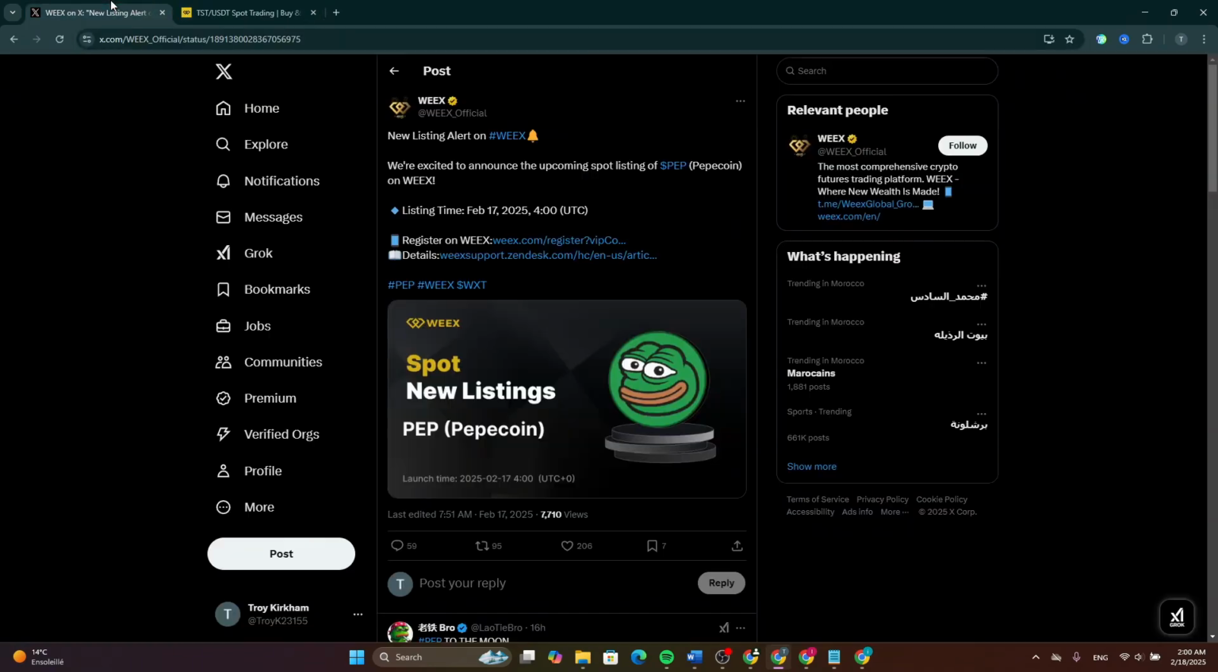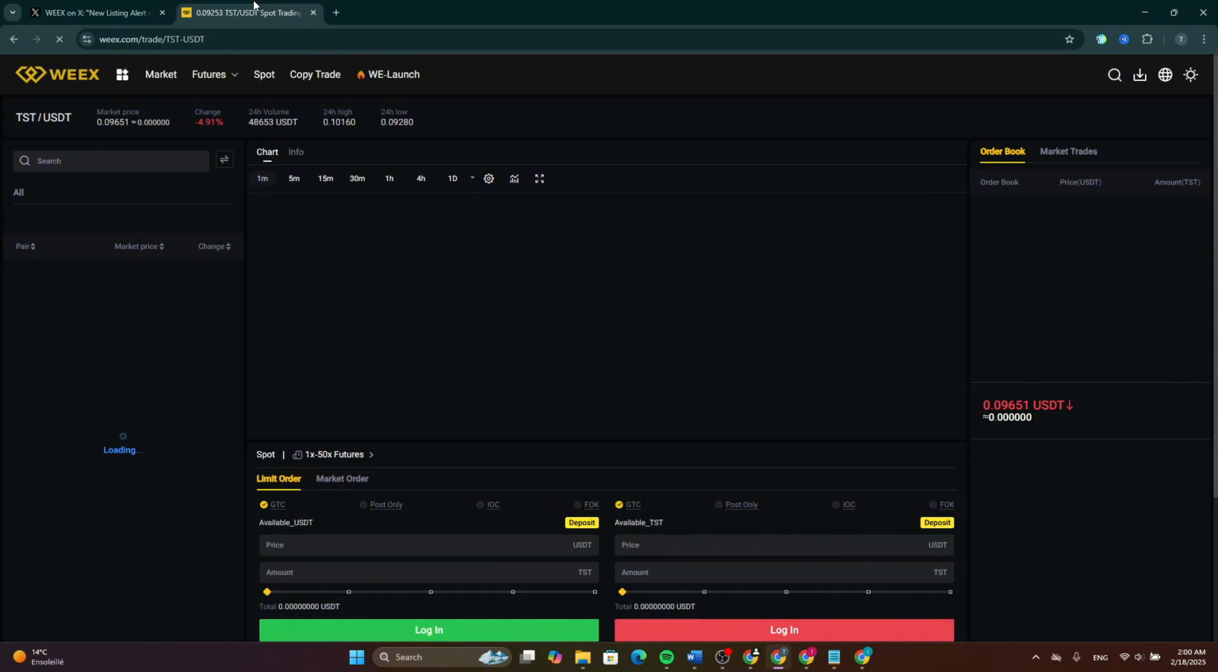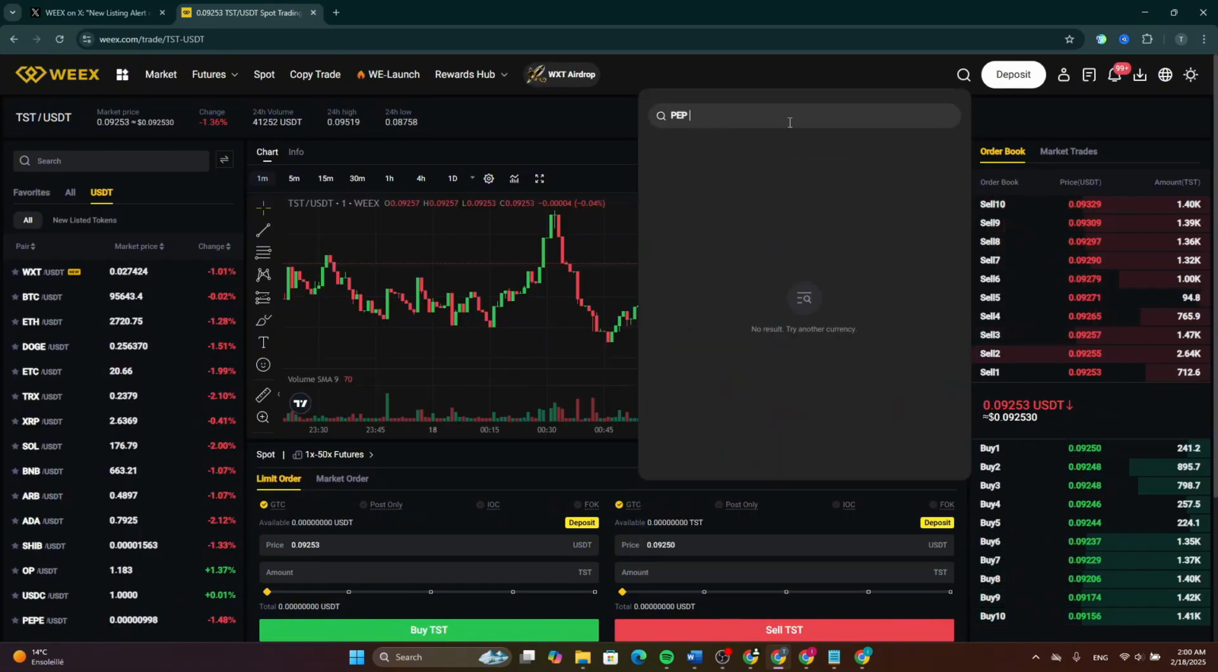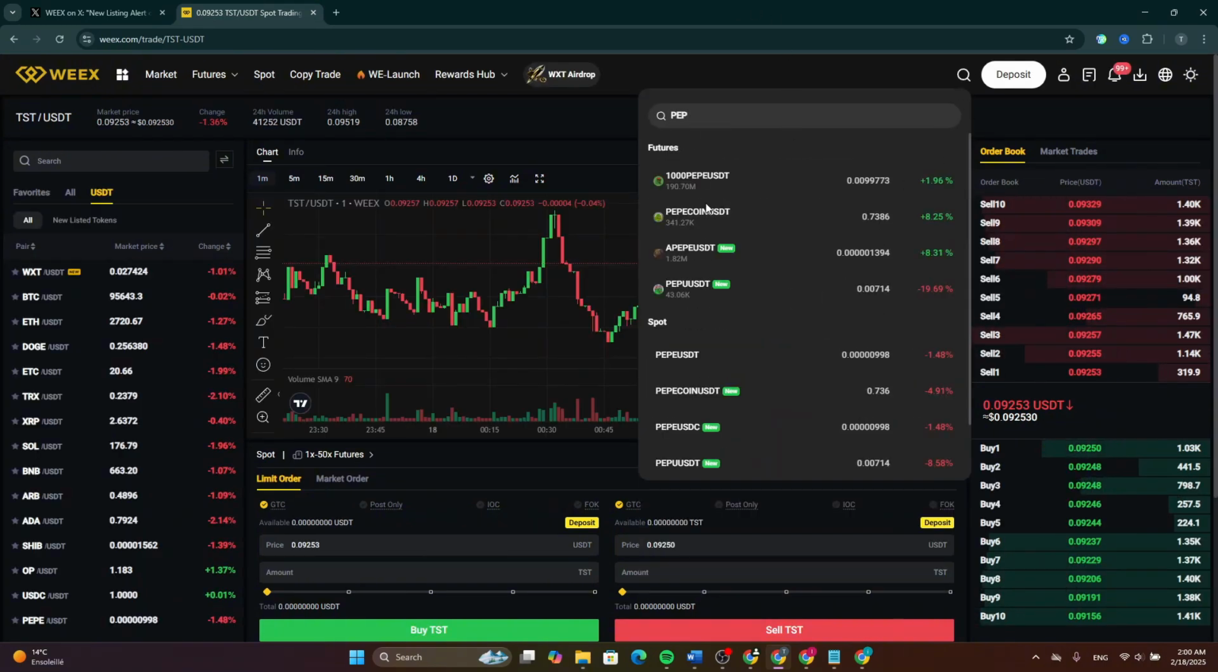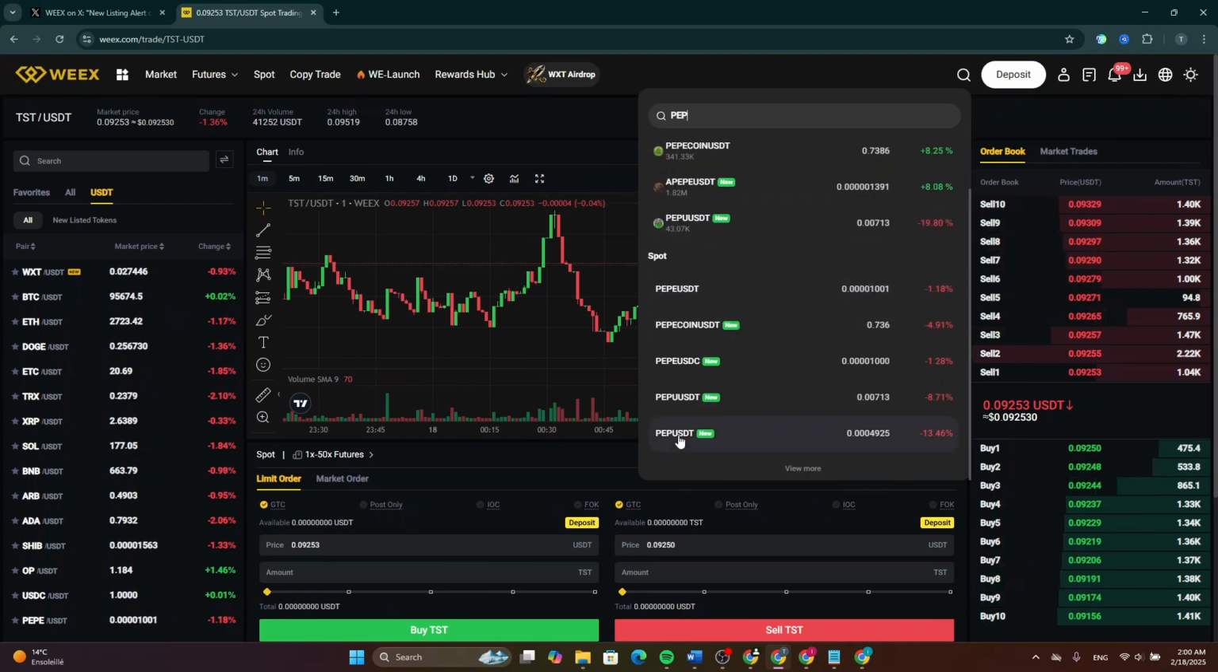So what you need to do after that, go back to this post from the WEEX account and copy the symbol of that token called PEP. Now copy it, go and click on search. Now paste it here as you can see. So wait a few seconds to be able to see this pair called the PEP USDT. So you will be able to find it here, the PEP. As you can see, this is it.